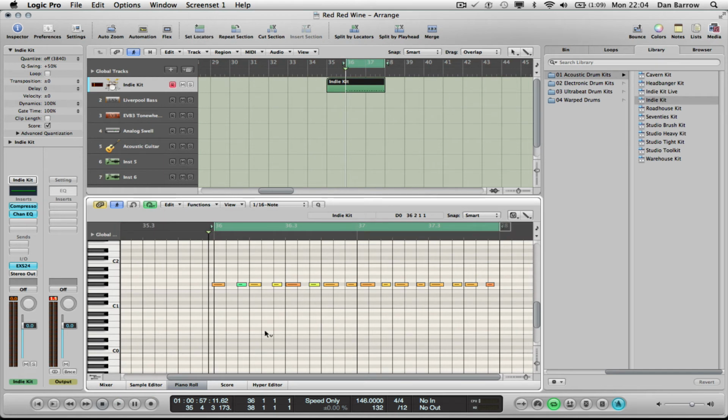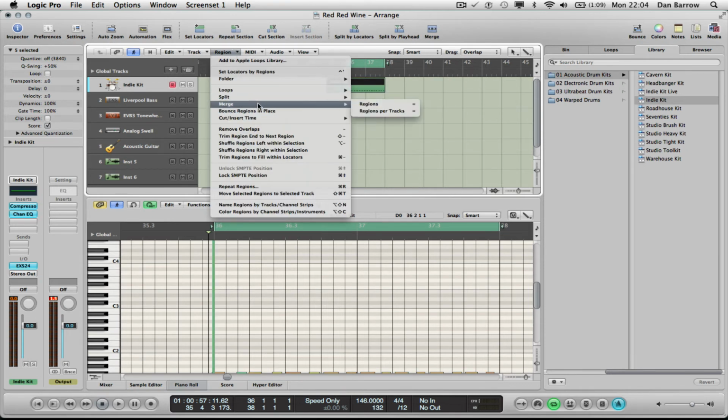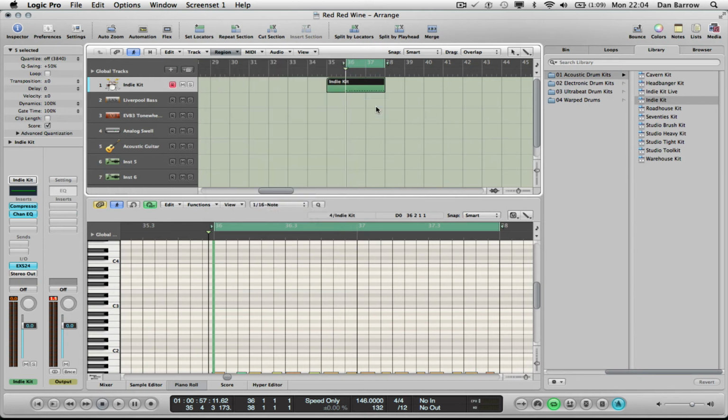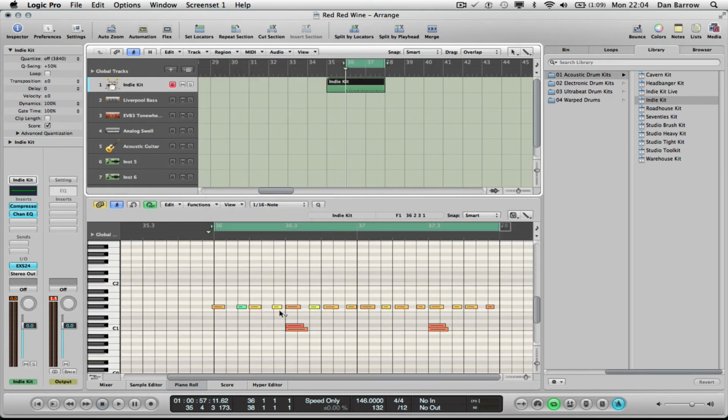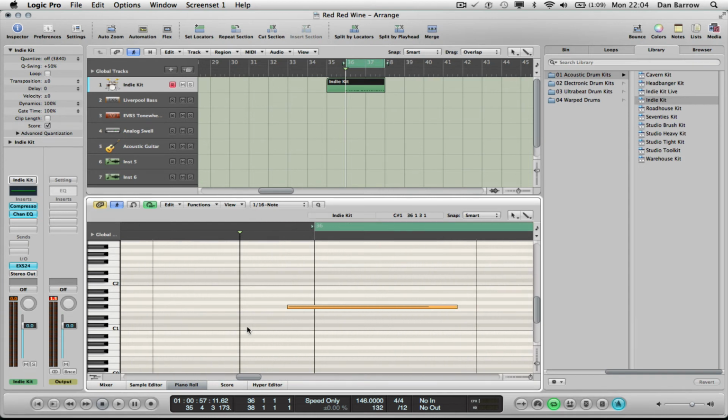Let's do that thing again where I merge the regions on top of each other by selecting them, going to Region, Merge, and hitting the region there. Now the beats are all in the same window, so that's good. Let's have a little look up close.